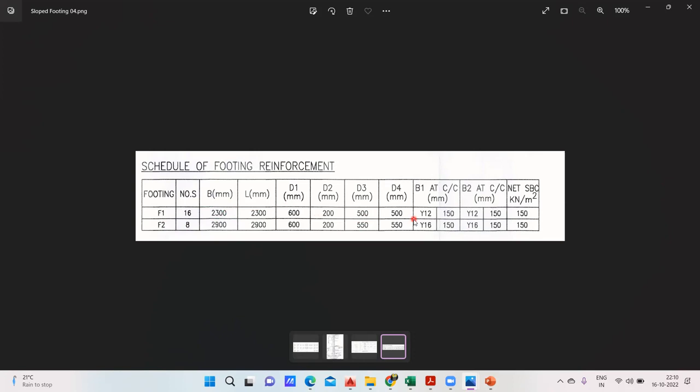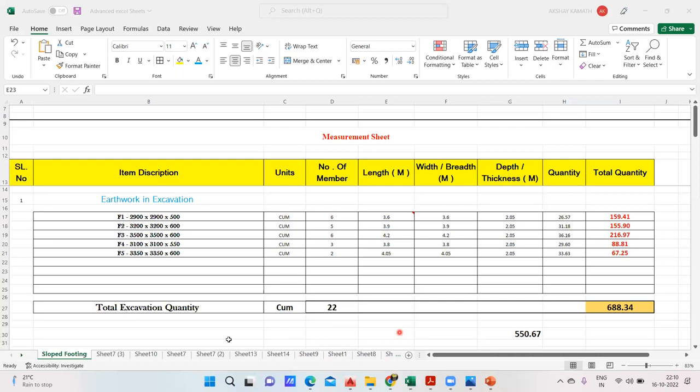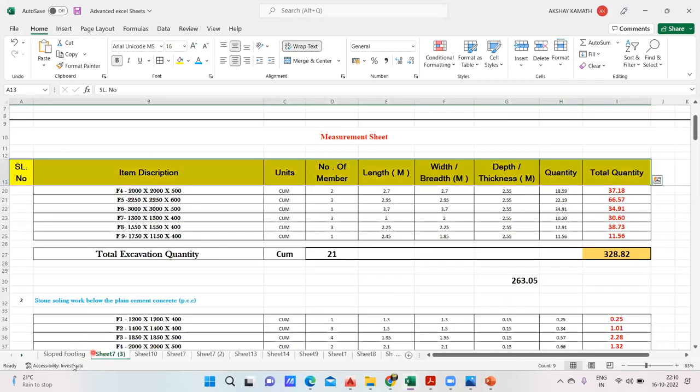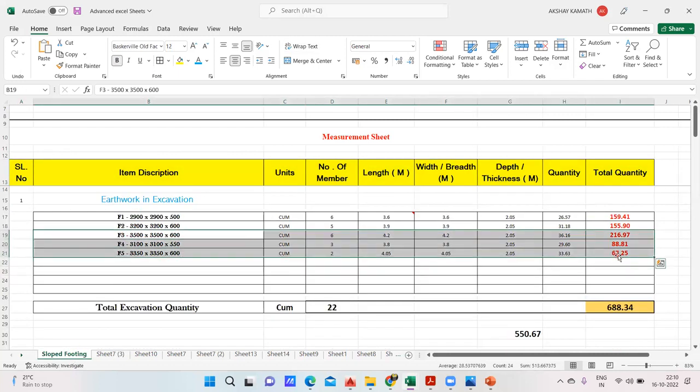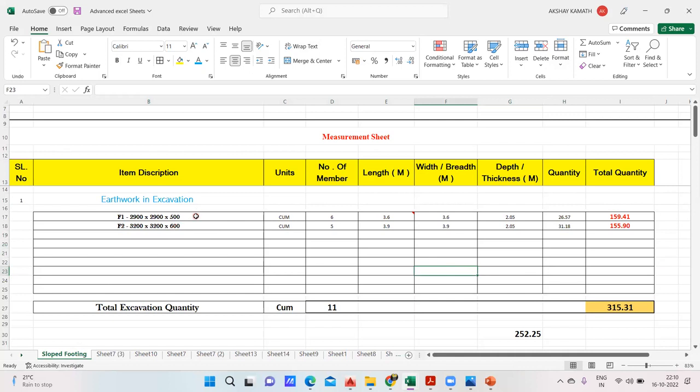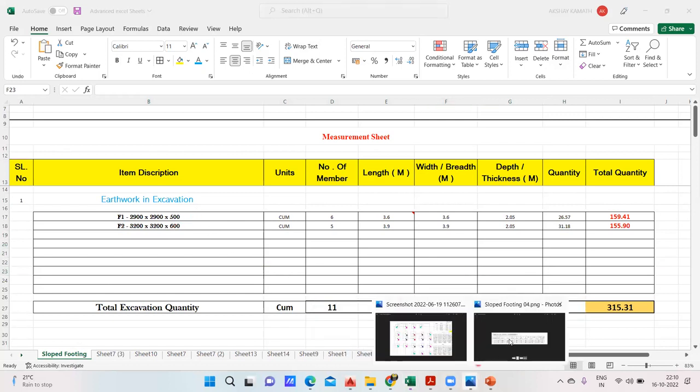So what we'll do now, we'll quickly do the Excel sheet. Only two footings are there, so we can quickly finish it. I copied one of my Excel sheets like we did previously, and now I'll take out everything from here. This is not required. So only two footings we have, F1 and F2. Quickly note down the values.